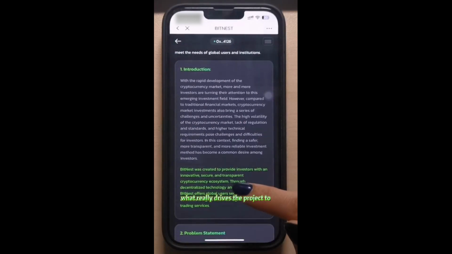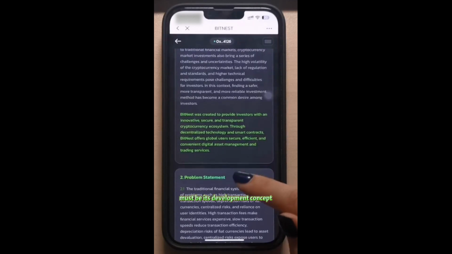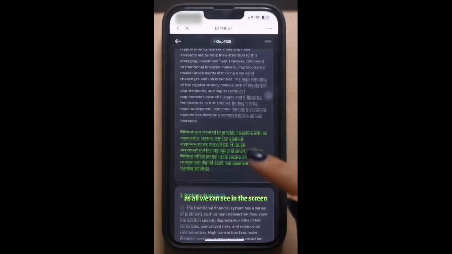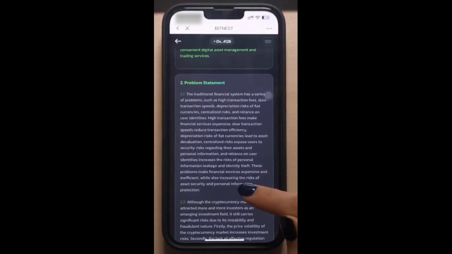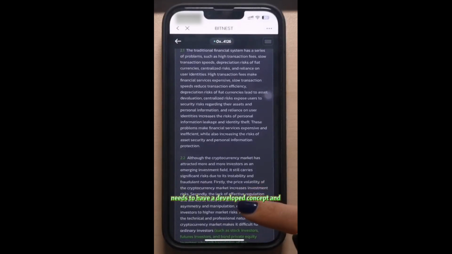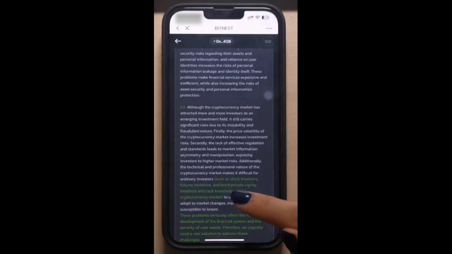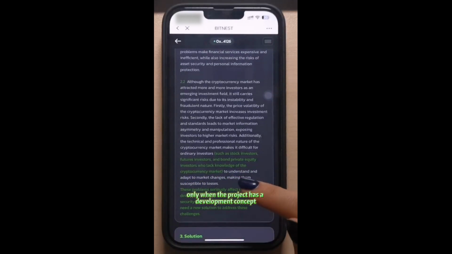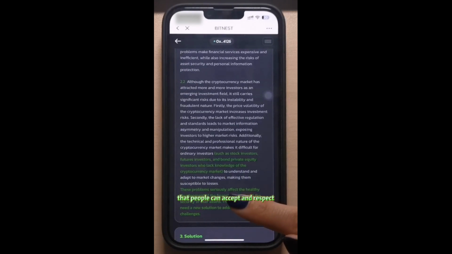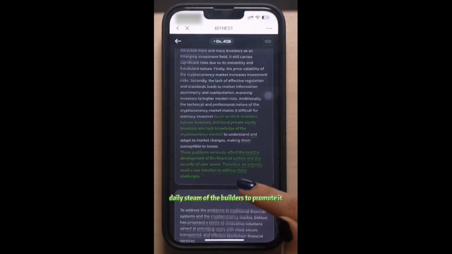What really drives the project to occupy a stable position in the market must be its development concept. As we can all see on the screen, any large organization or enterprise needs to have a developed concept that can be supported by the public in its development. The power of faith is infinite. Only when the project has a development concept that people can accept and respect will it have a steady stream of builders to promote it.